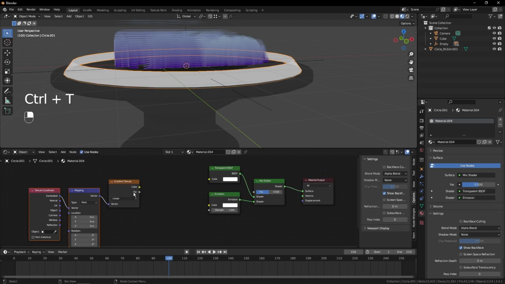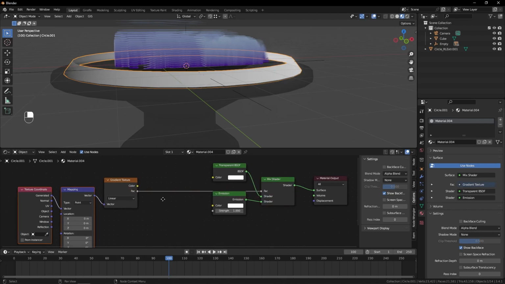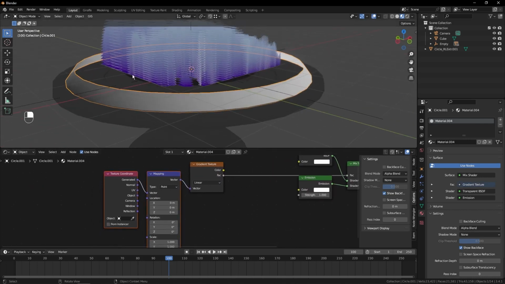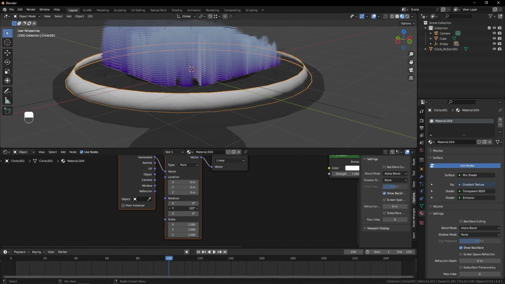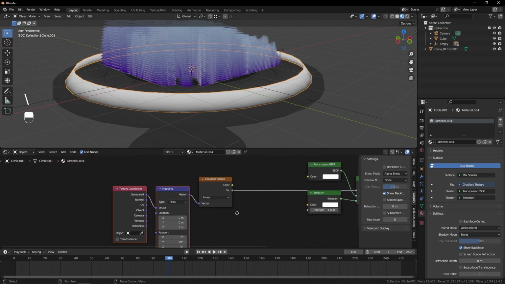texture. Then we'll add mapping to that, plug that into the factor of the mix shader, and you can see that's doing something, but it's not quite what we want. So we're going to want to rotate it on the Y. Looks like that should work. And now you can see it goes from dark at the bottom to light at the top, but we want it the other way around.